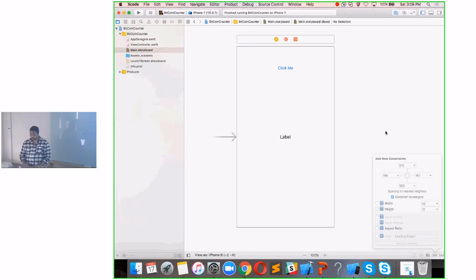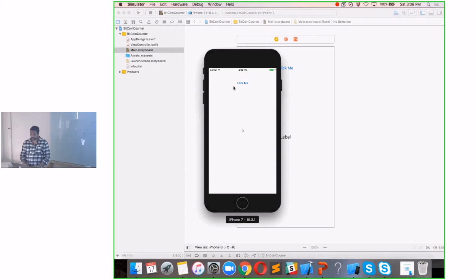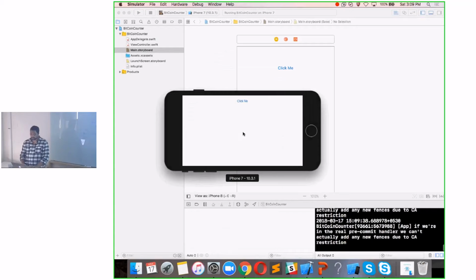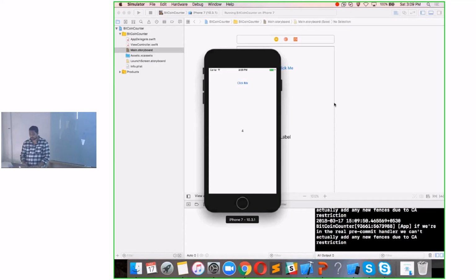Now if I run the app, you see, click me is over here, 0 is at the center of the screen. If I change the orientation and click, it's in, but the UI still has a problem.